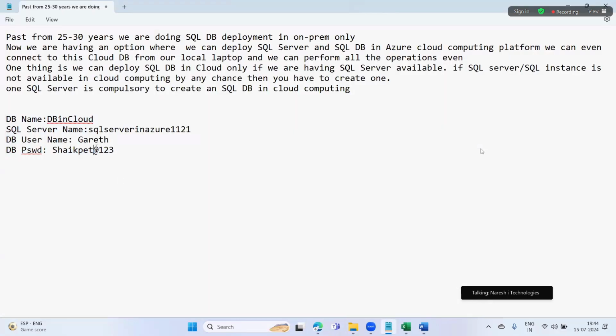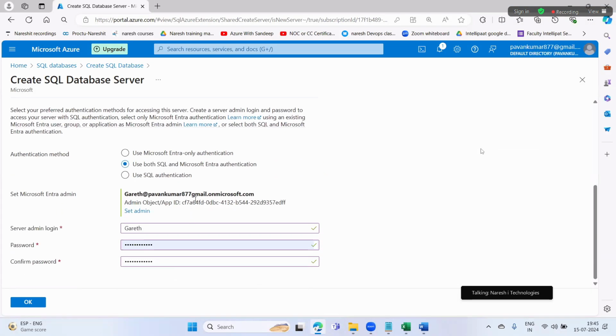So that going forward we can use these details to connect to our cloud SQL server instance and cloud database. So I'm just saying here all this is fine. Server admin login name Gareth, password is this one, all fine. I'll say okay here.